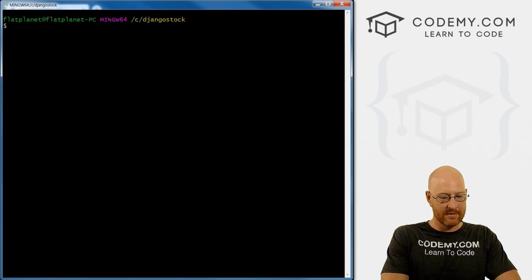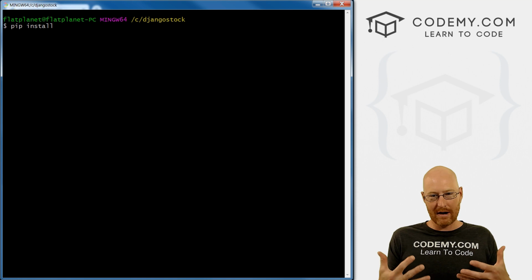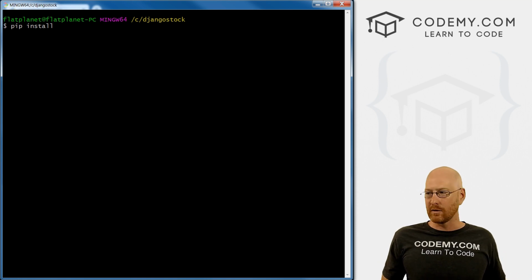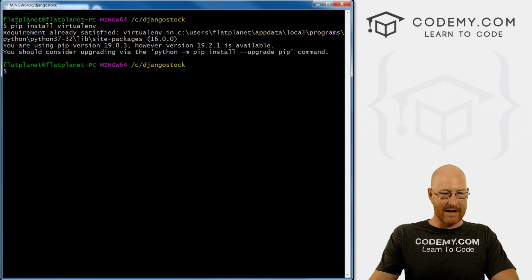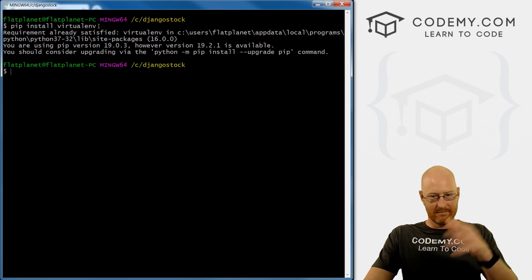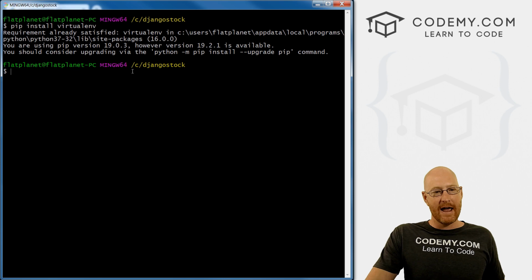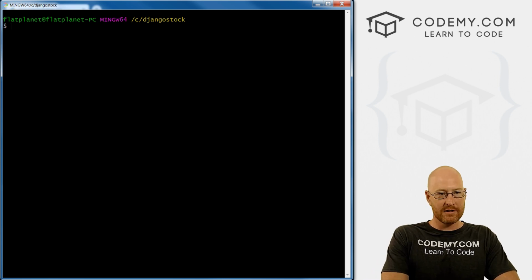Let's clear the screen. And to do that, we just go pip install. Pip is the installation program that comes with Python. So when you installed Python, you also installed pip behind the scenes. So we want to pip install virtualenv. Right? So it's telling me I've already got it installed, but you go through a little quick installation and you're good to go. So let's clear the screen again.